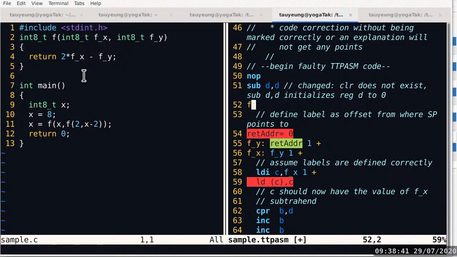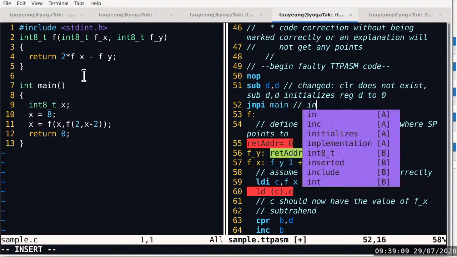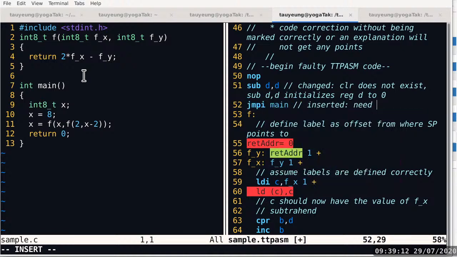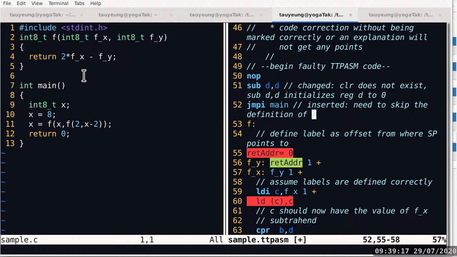So here's the beginning of function f, and we want to define the labels as offset from where the stack pointer points to. This is highlighted in red, which is a pretty good indication that it is a syntax problem. Now, if you put this program into the assembler, it would probably choke on this line as well. It is missing a JMPI instruction to main. Very good. Okay, so we need a JMPI to main, and this is inserted. Okay, need to skip the definition of f. Okay, very good. Good job, Richard.